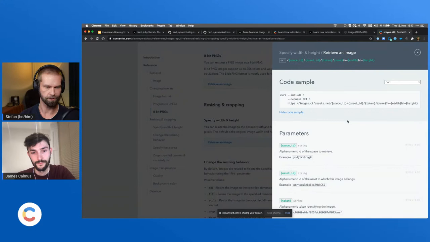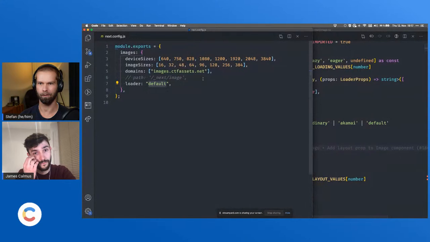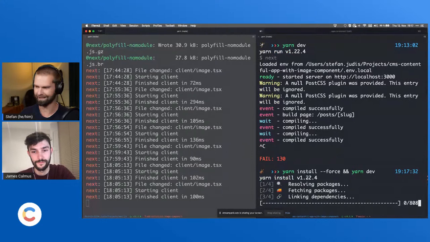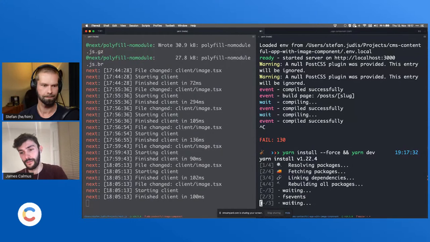Peter says that Next uses Sharp to resize. Interesting. I definitely thought it's not that powerful. So let's go in here and let's try Contentful. And what we now have to do is stop this whole thing. And now we unfortunately always have to call yarn install, which copies everything from the local thing into the project itself. And then we're going to call yarn dev. And then we see already the wall of red. So yeah, you can see Sharp being installed there. Thanks, Peter. Good hints here.